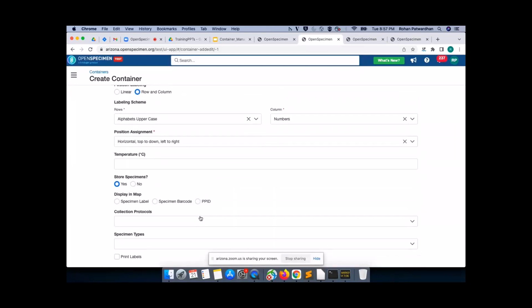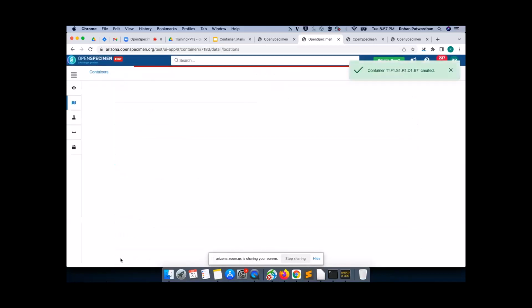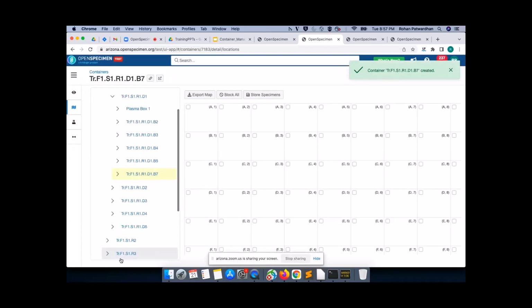The most important thing is whether I want to store specimens or not. Because I am creating a box, I want to store specimens. If I was creating a drawer or a rack, I would have selected no. But currently I will just select yes, and I don't want to add any of the restrictions for now. So I will just click on create, and see, this one single box is created with just one click.